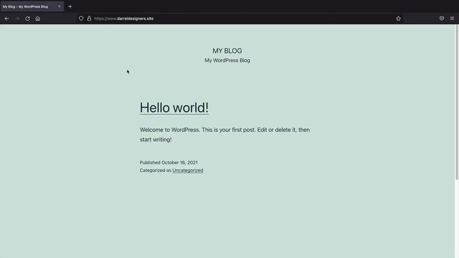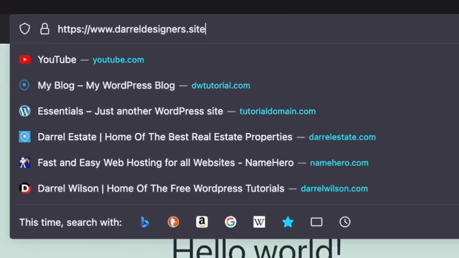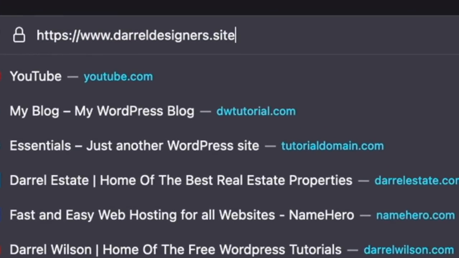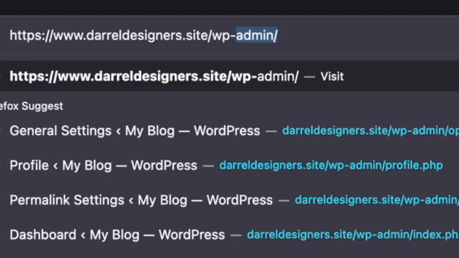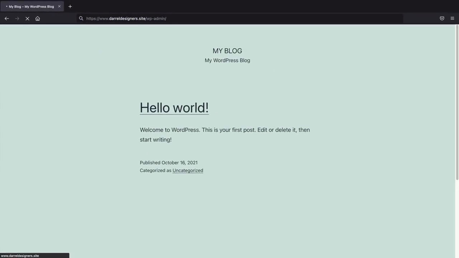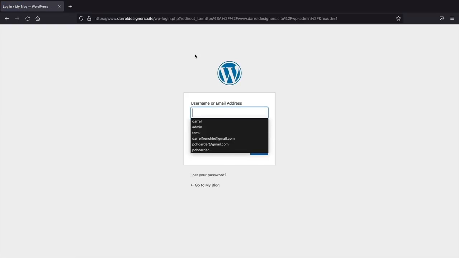So right now, I'm logged out of my website, and there's no way for me to enter it. Whenever you want to log into your website and make changes, you'll go to your address bar and type in /wp-admin and press Enter.